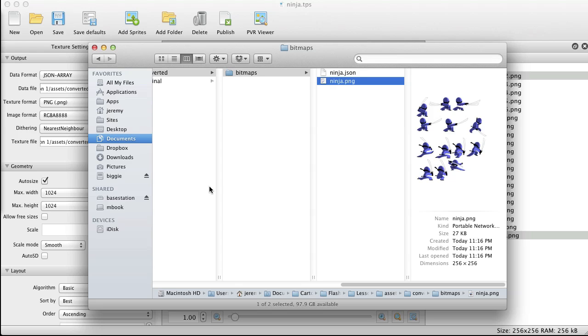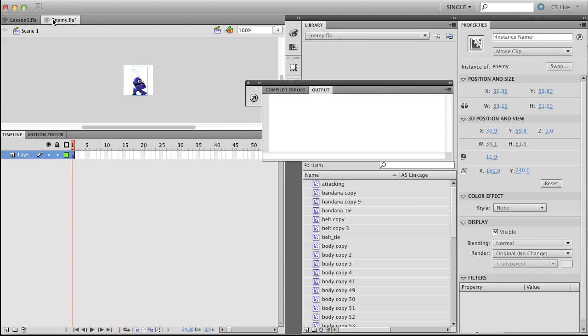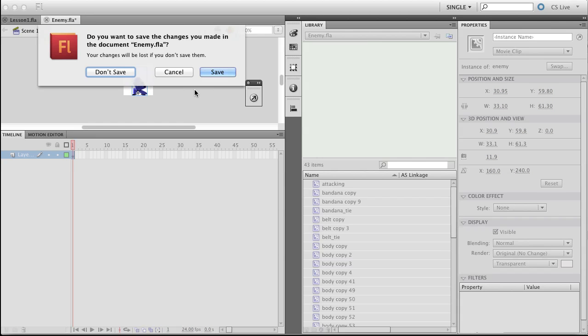Now, what we need to do is start using it in Flash. So we'll go over to Flash and we'll get started there, and we'll come back and do the enemy later. So enough of some of the kind of boring stuff. Let's get to some of the fun stuff.